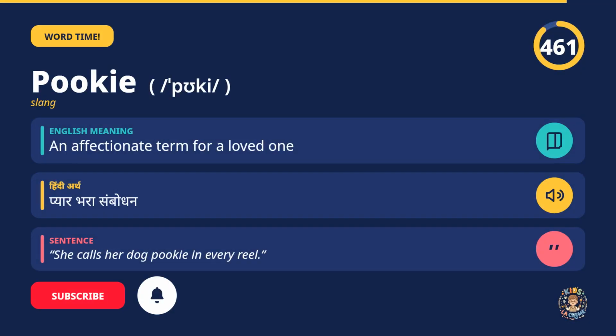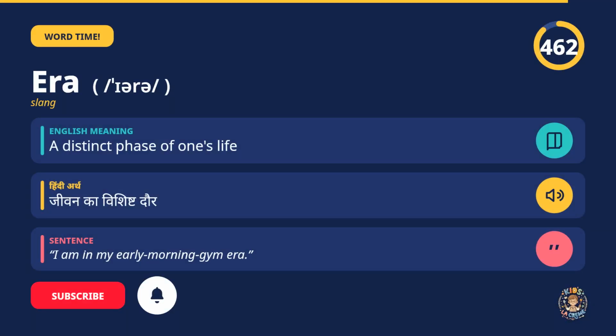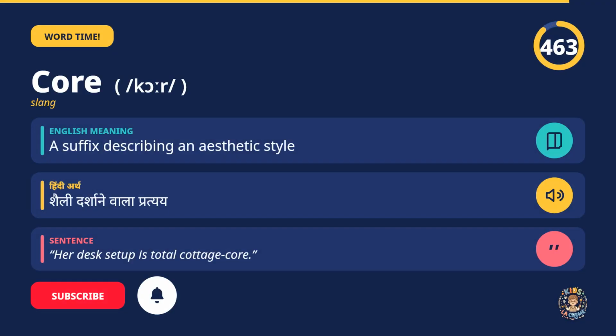Pookie, an affectionate term for a loved one. She calls her dog Pookie in every reel. Era, a distinct phase of one's life. I am in my early morning gym era. Core, a suffix describing an aesthetic style. Her desk setup is total cottagecore.